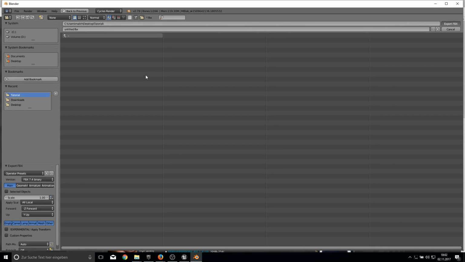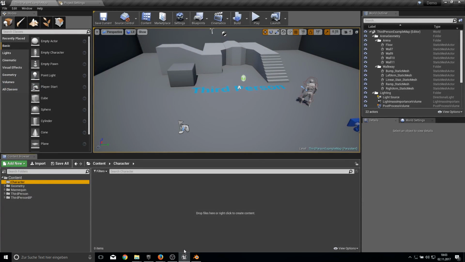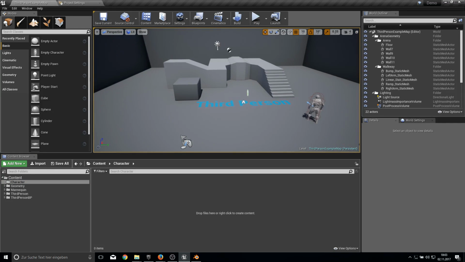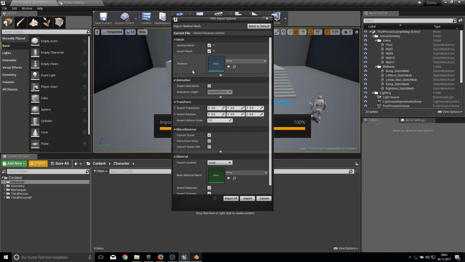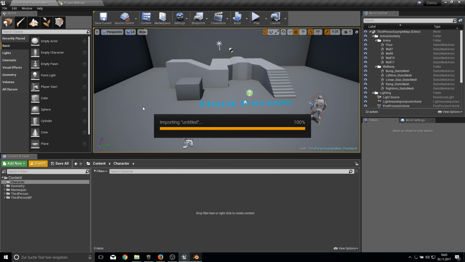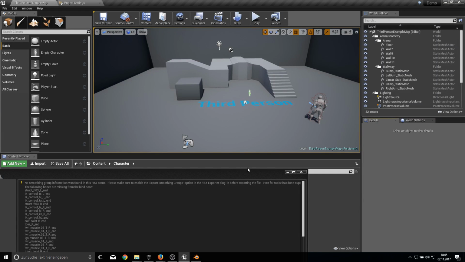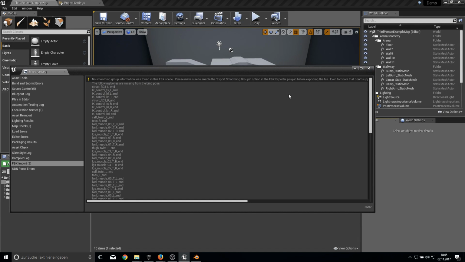In the meantime, you can also create a new project. I made a new 4.18 project and called it demo. It's a third-person template, and I created a new folder here. So we will use this to initialize our character. So this is finished here. We can click on import, search for the tutorial folder, and click on the untitled FBX. As you can see, we have our skeletal mesh and our normal mesh inside, and we can just import everything.